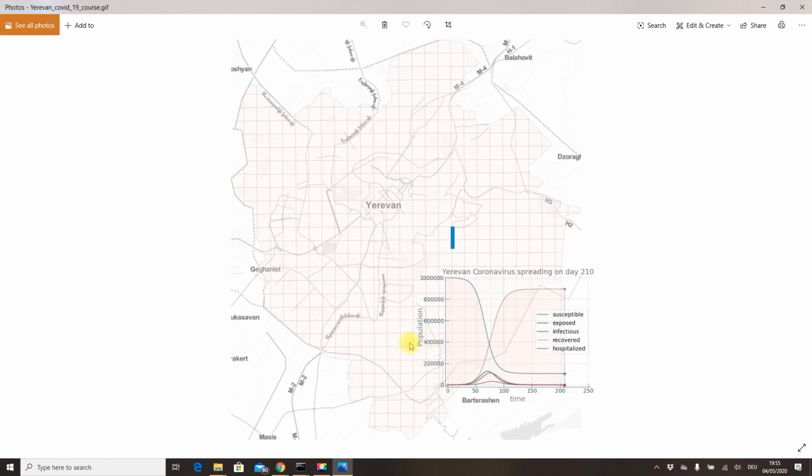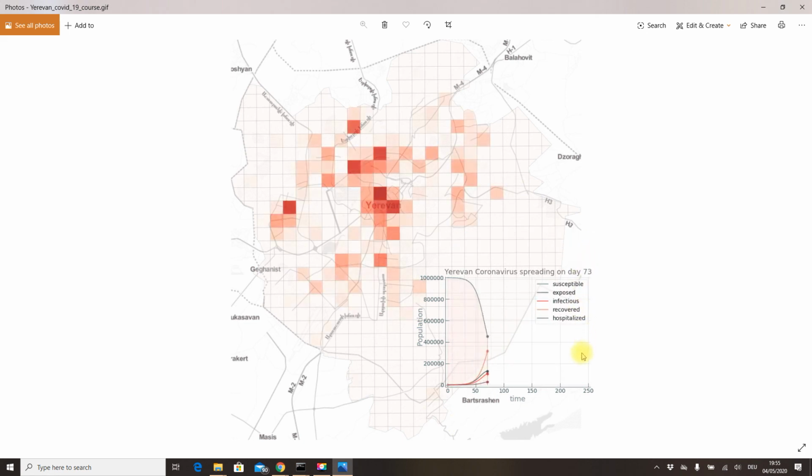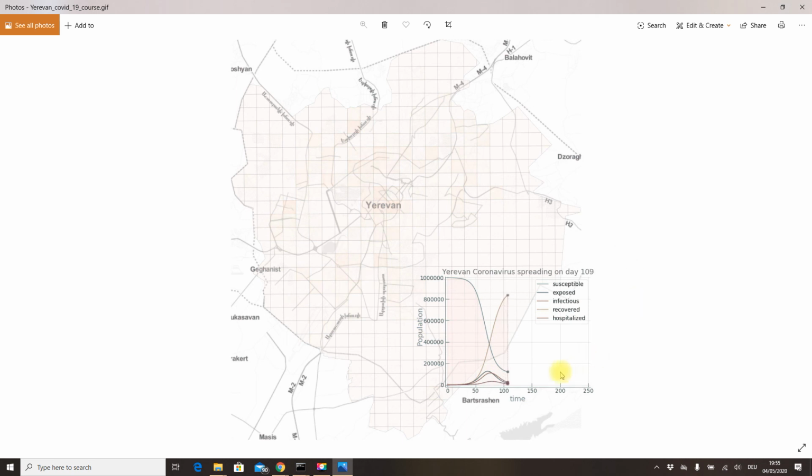Now we want to recreate this here. So we need to create an inset plot on top of the main plot we already created. In the next video, I'll show you how to do exactly this, so stay with me.